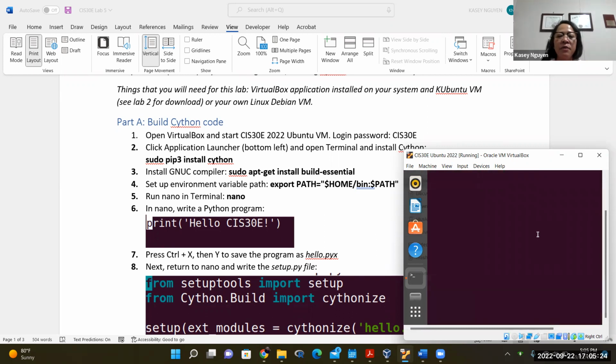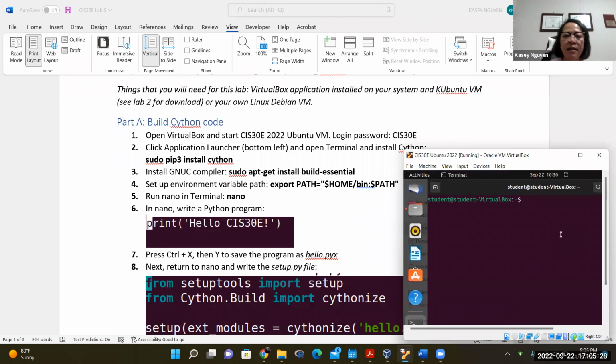So in terminal, what we'll do is we have to start first by installing Cython. So we need to do this as a super user. And I would recommend, hold on, let me get my caption. Sorry, 1 second. Okay.